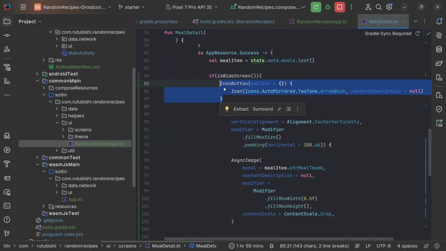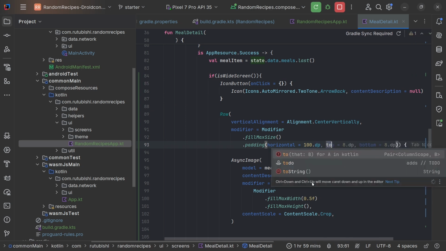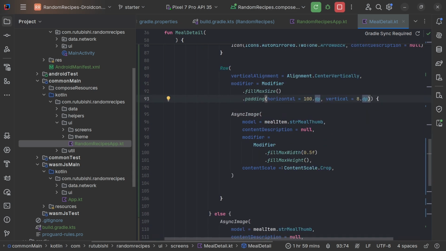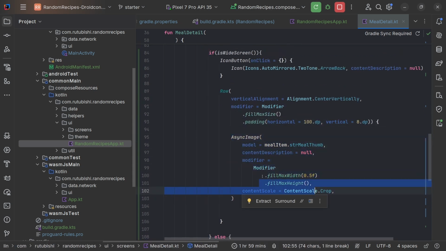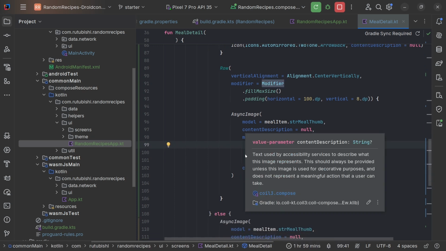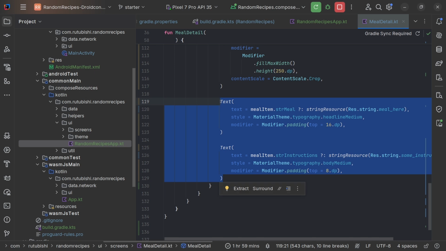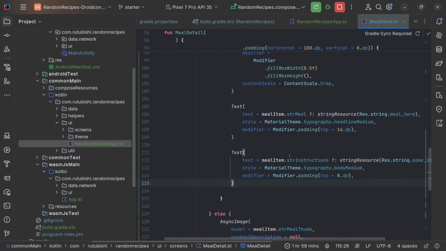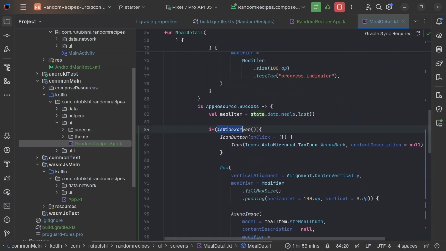So icon button at the top, padding horizontal is 100, padding vertical will be, let's say, 8. So there's the async image there now, with different height and width. And then lastly, we will have our texts show up here. So I'll just copy those and have our text show up there. So this is for if the app is in widescreen.